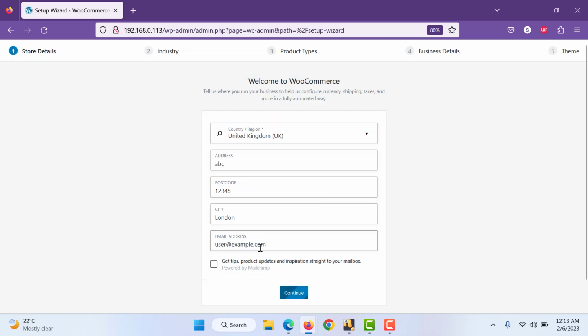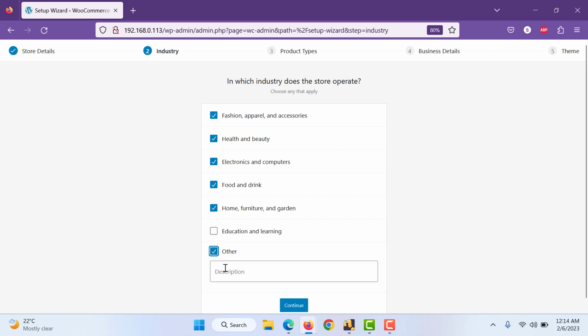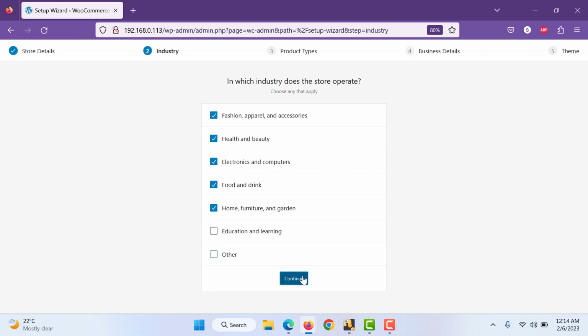No thanks, get tips, if you check that. Now this is where they ask you what kind of store you are going to operate. You are going to publish courses, you are going to sell furniture, hardware, fashion and apparel, or health and beauty. You can check all of them if you are trying to run a website like Amazon, or the specific category, up to you. If not, you can choose other and give your description. Let's leave other and continue.